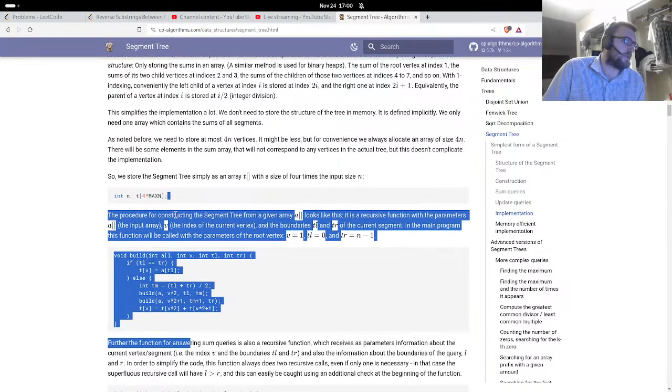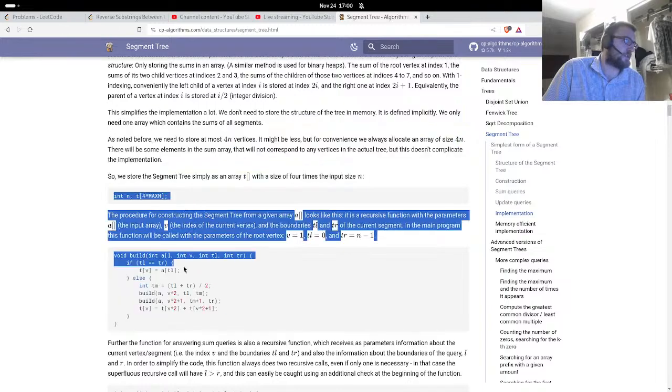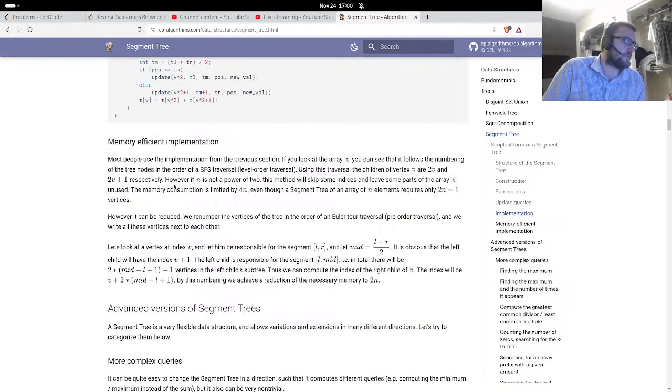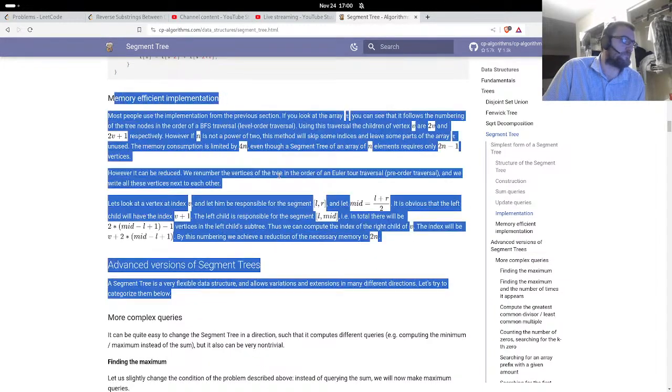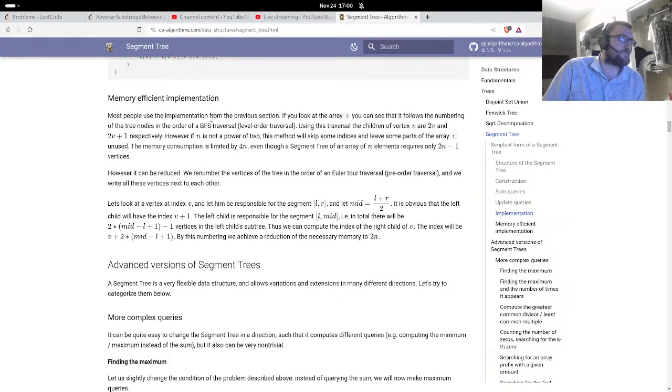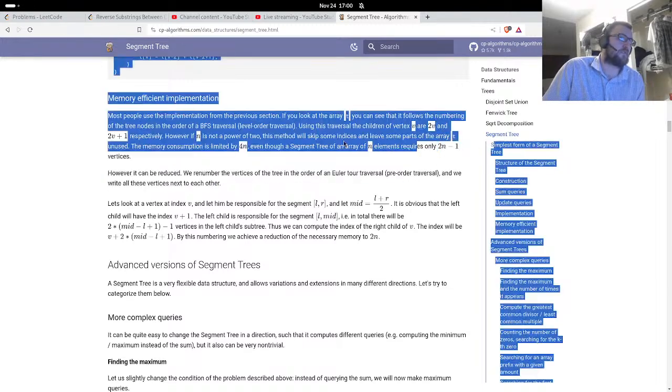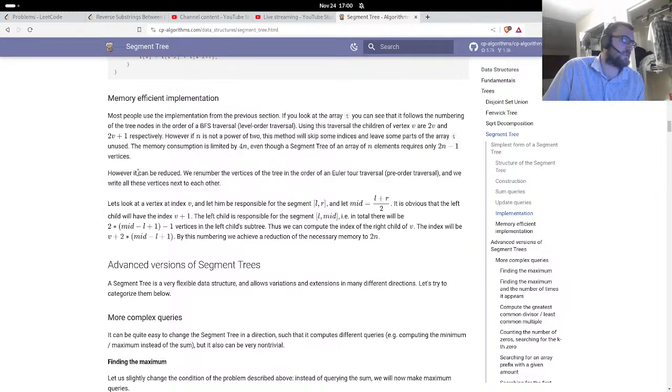Okay, so they just go for the basic. Yeah, I should probably just do the basic implementation. There's a way to do it that's memory efficient. There we go. Yeah. So it only requires 2n minus 1 vertices.